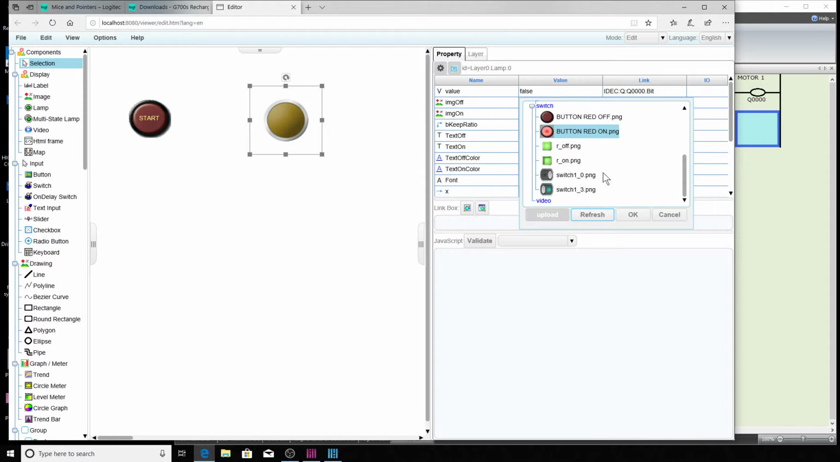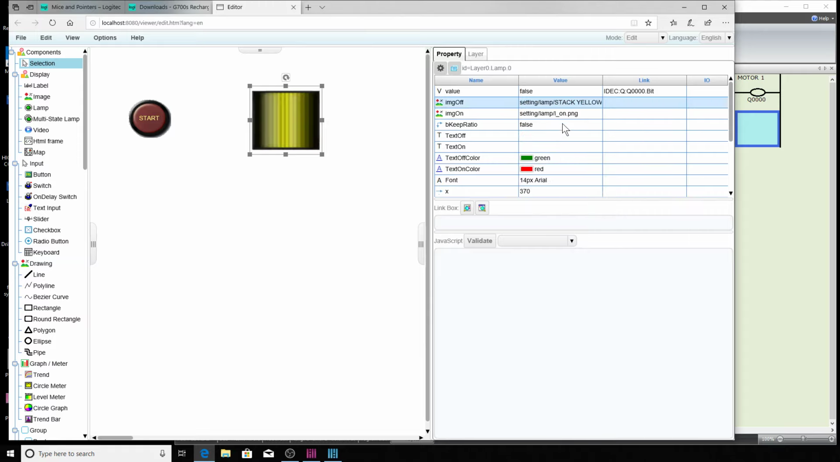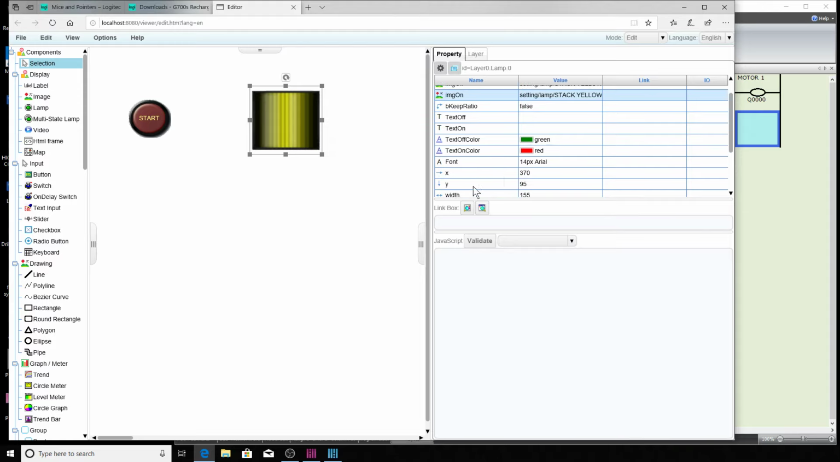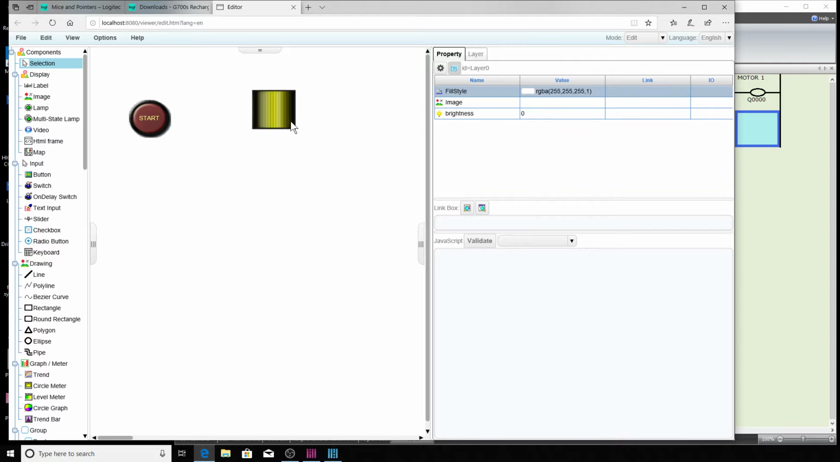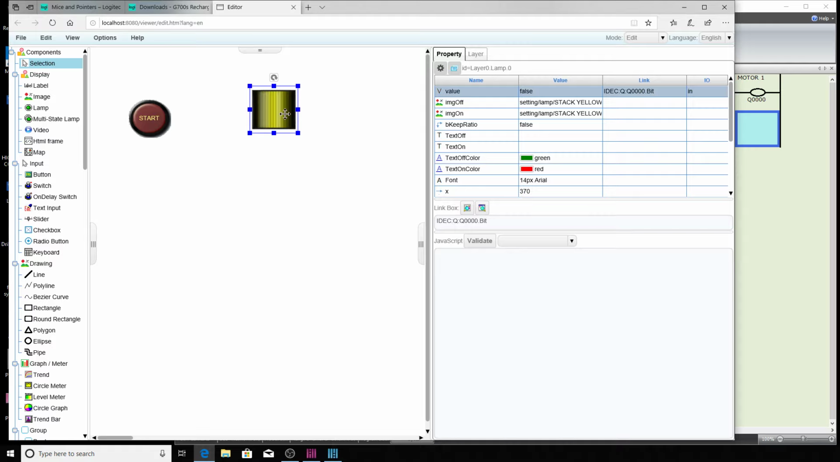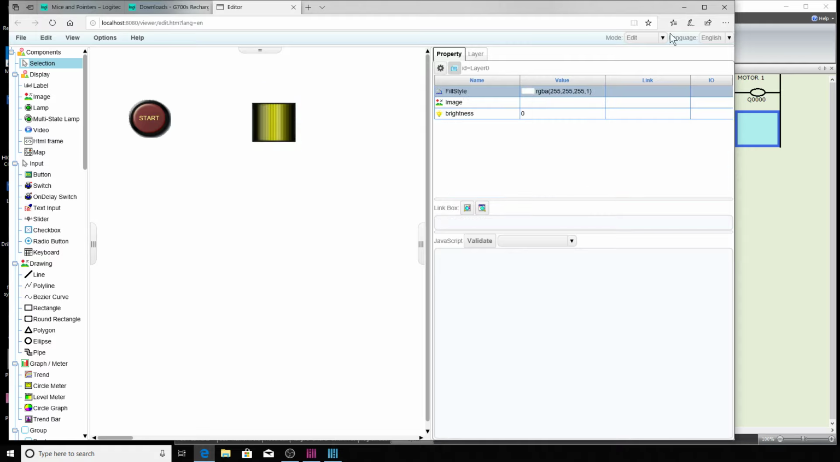We're going to go down here now. We're going to go to our lamps. Oh, we need to refresh it. Our lamp's not in there. There's our off. Okay. There's our on. Okay. Symbol's not in there. Refresh. I'm going to make this thing 100 by 100.